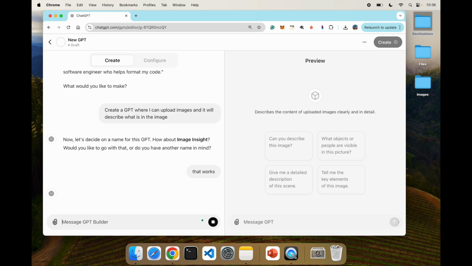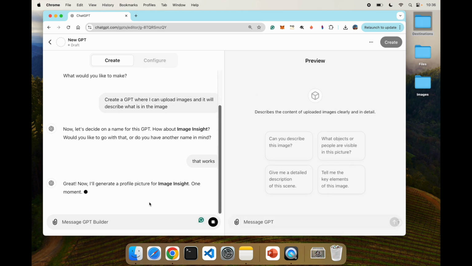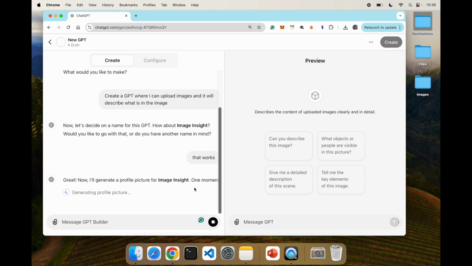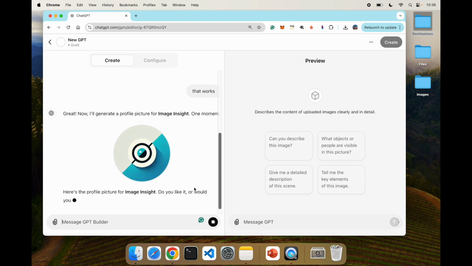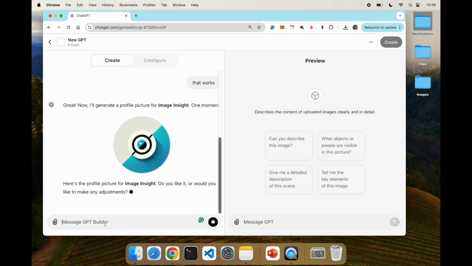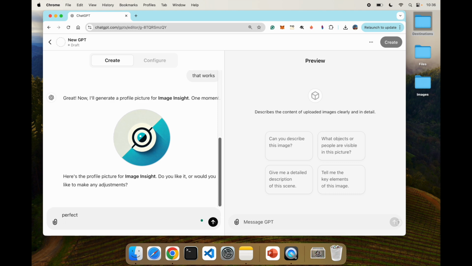Let's say, and now it's going to create an image or icon for it to be displayed. So that will take a minute, and it's creating right now. You can always use different images. It will just give you an idea for it, but you can always upload an image too or set your own things. This looks good. Here's a profile image. I'll say perfect.